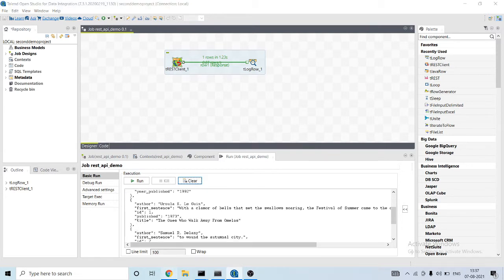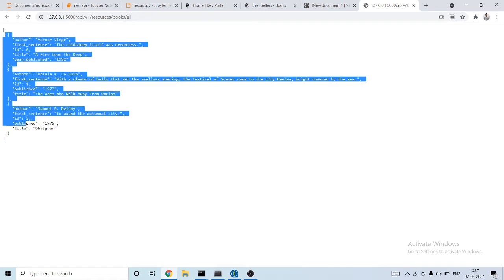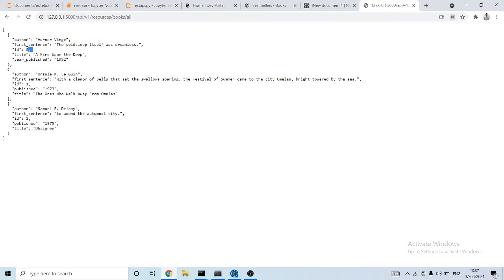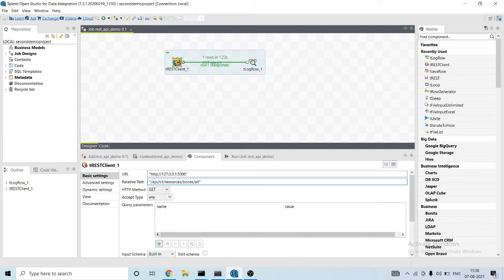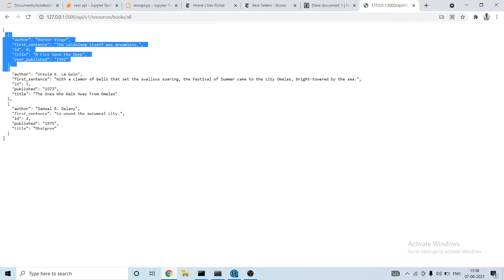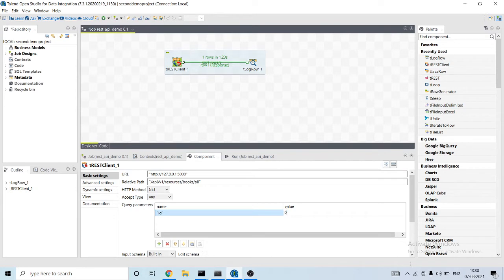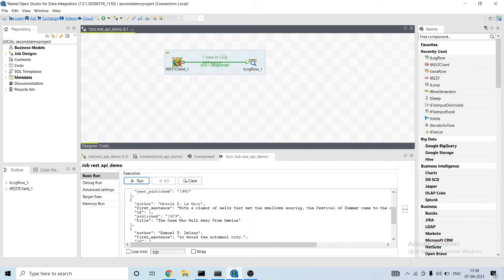As you see here, I want to retrieve only the information that is related to ID 0, or about the author Vintage. So what you can do is pass a query parameter here. Let's click on this. From the output, I want to bring just this output. So I will pass this and let's run it.